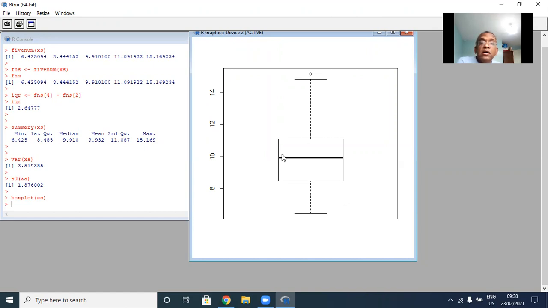Okay, anyway, so this is the box plot for the simulated data set. As you can see, the data is slightly skewed because the median is not exactly halfway between the first and the third quartile. If the median is halfway, then the data would be symmetrically distributed, but it is not in this case because it's not exactly halfway between the two quartiles.